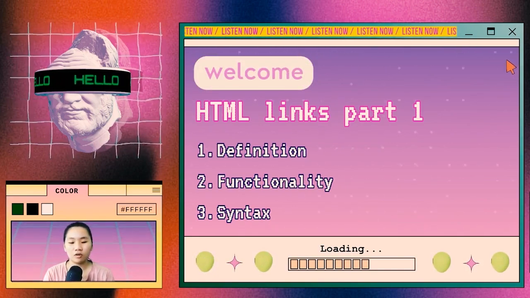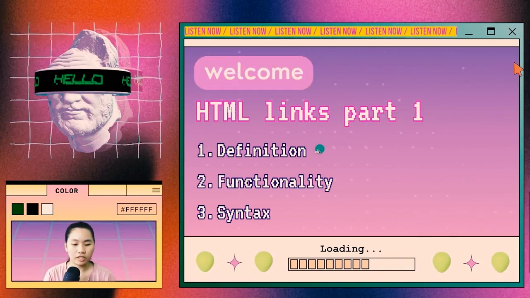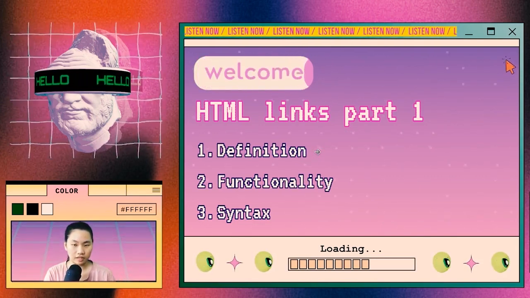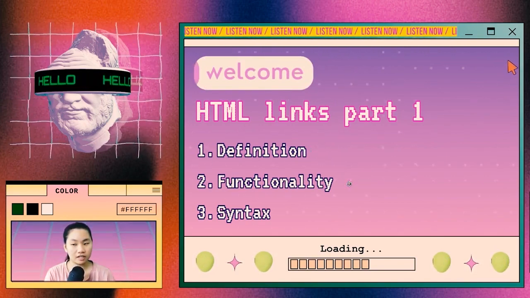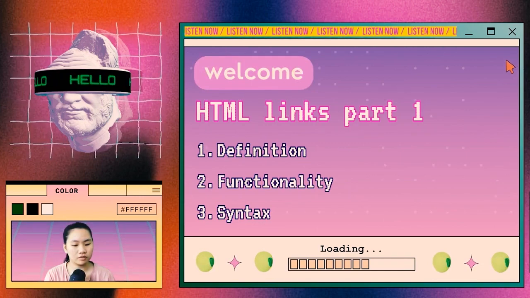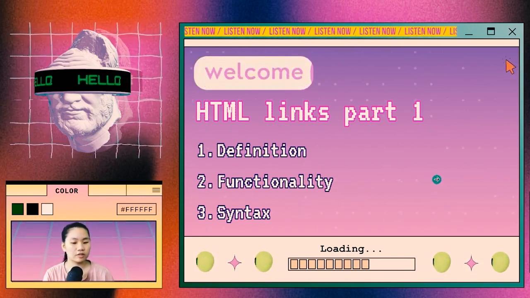Okay, so let's look through what we'll be dealing with. We'll be looking at the definition of links, the A tag, and then the functionality of links, like how does it work, how is it formatted, and last but not least, the syntax. So let's get on with it.